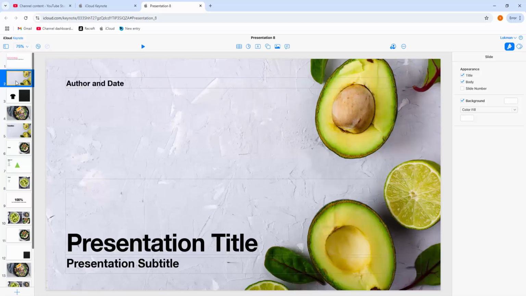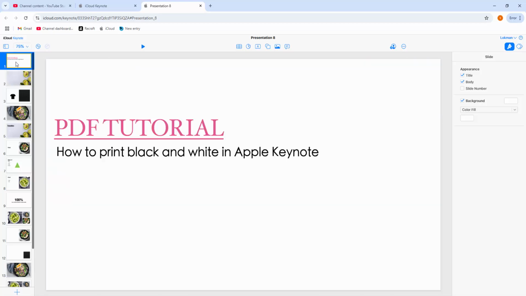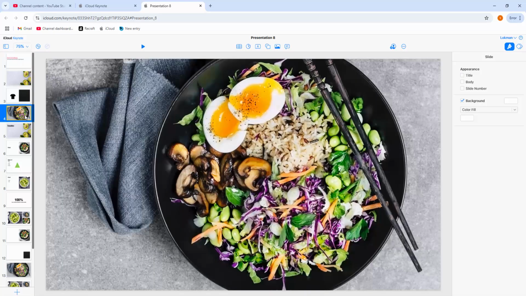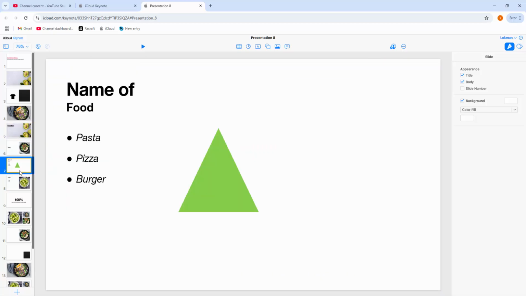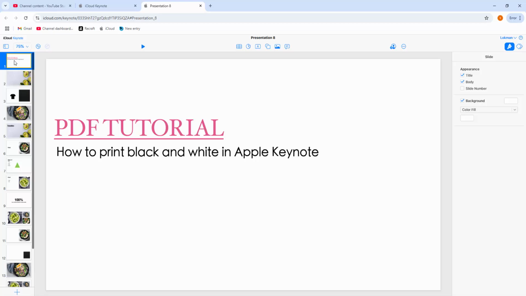In this video, I am going to show you how to print black and white in Apple Keynote. Let's get started. At first, you have to open your Keynote software. We can see there are many slides included in this presentation. Now you want to print the black and white presentation.